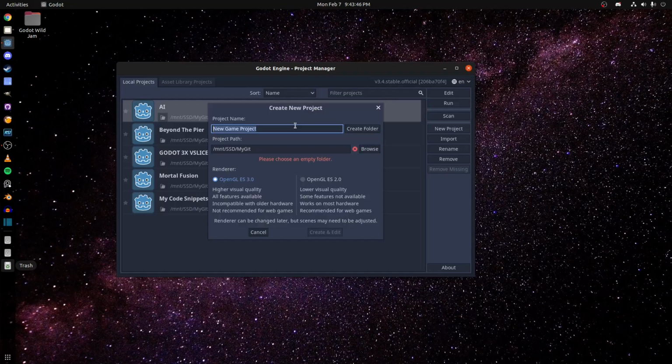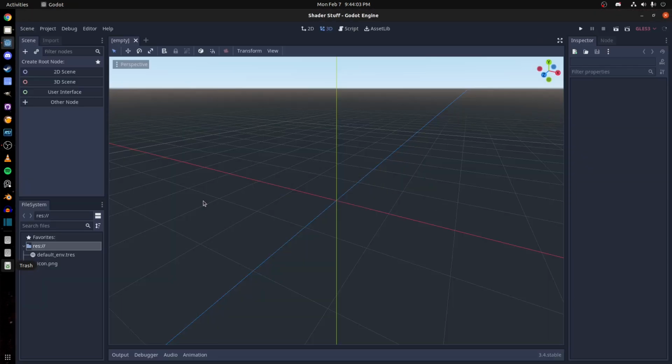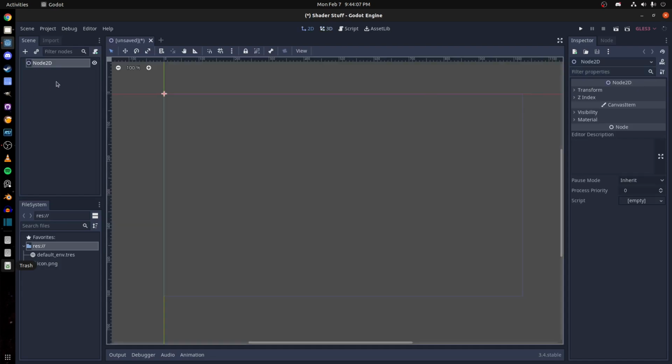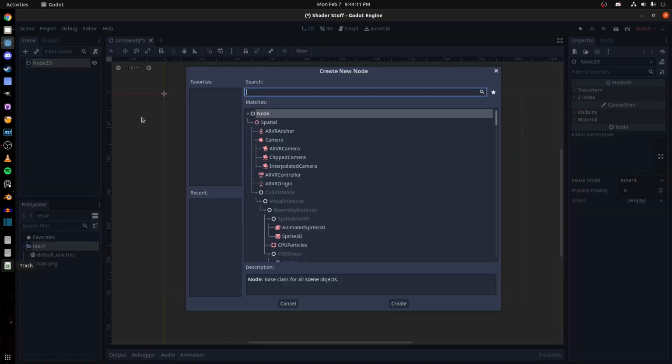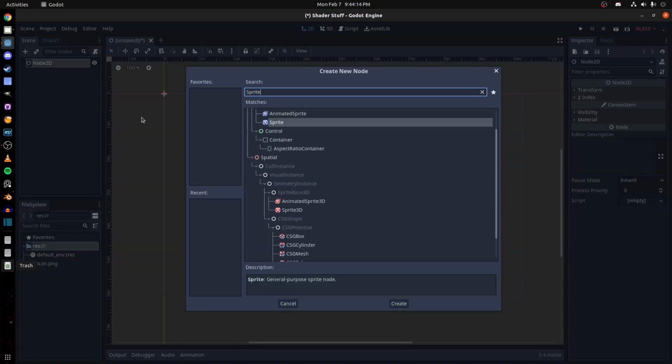Let's start with a fresh project. Could say shader stuff. It's just gonna be random. So shader stuff. I have it in my Git, and it's a new folder. Create. So we're gonna start with 2D. So let's go ahead and make a... What could we start with? A sprite, maybe. Sprite.